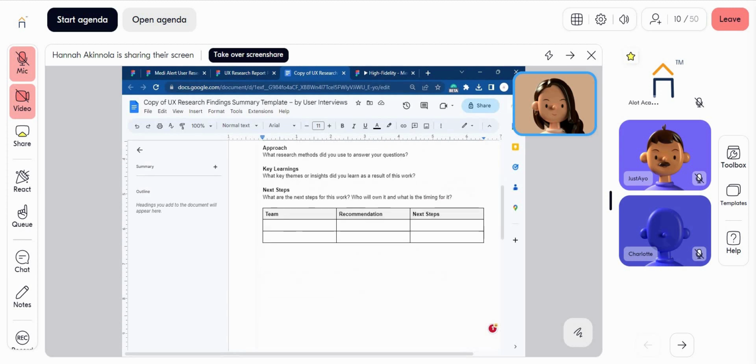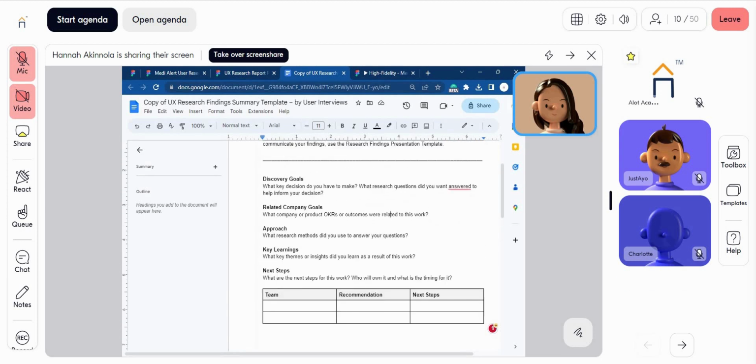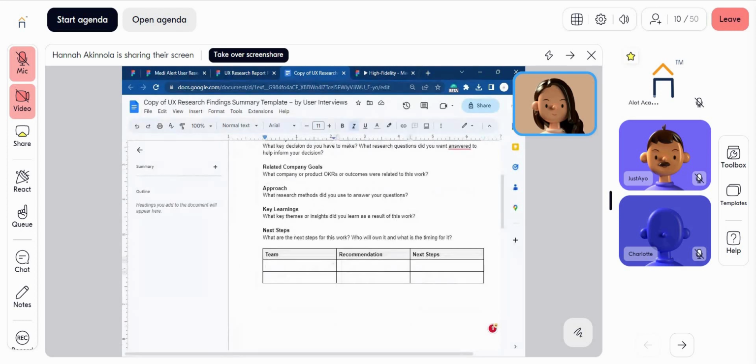You understand now? So the key learning, what did you find out? What key theme or insight did you learn as a result of this work? That's what you write there. And then the next step: it's an individual working on this, so you just put your name; assuming it's a team, maybe team A, team B. Then recommendation, and then next step.